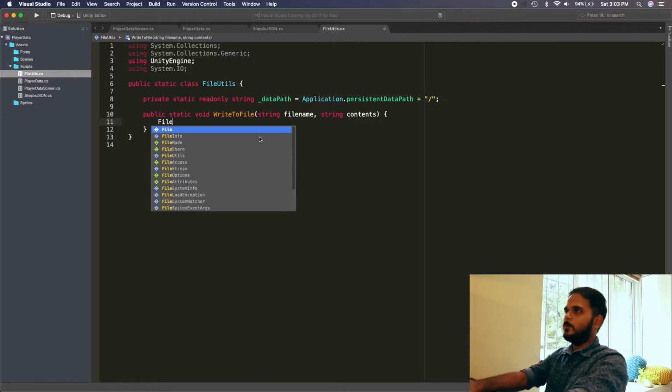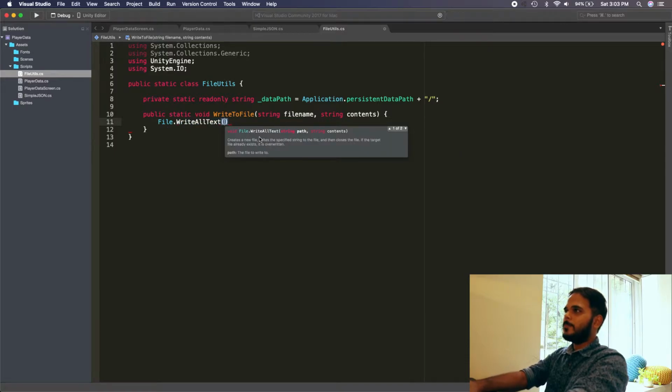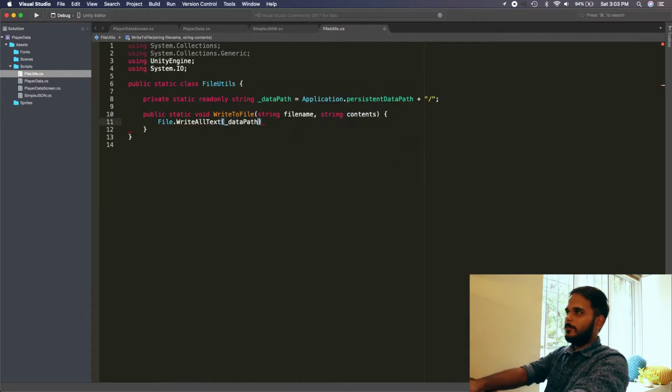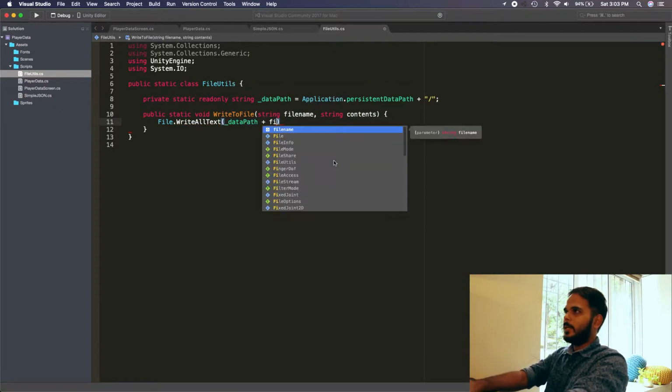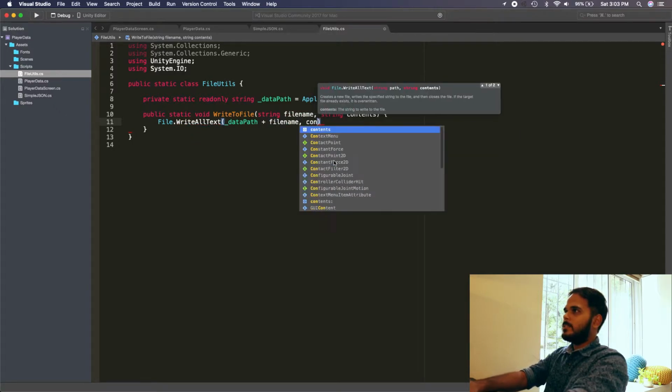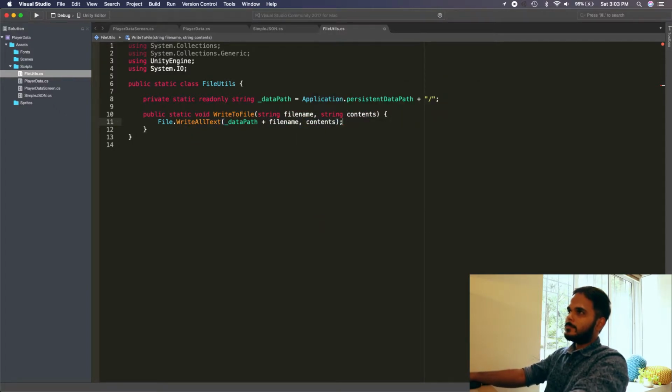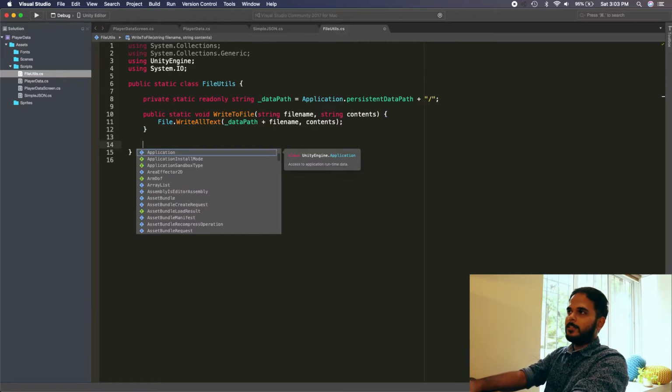And now all we have to do is use the File class and then call WriteAllText. And now we want to send in the entire path. So let's append our file name to the data path and send in the contents. So this will write the contents that we pass into the file name, and it will be stored at the persistent data path.